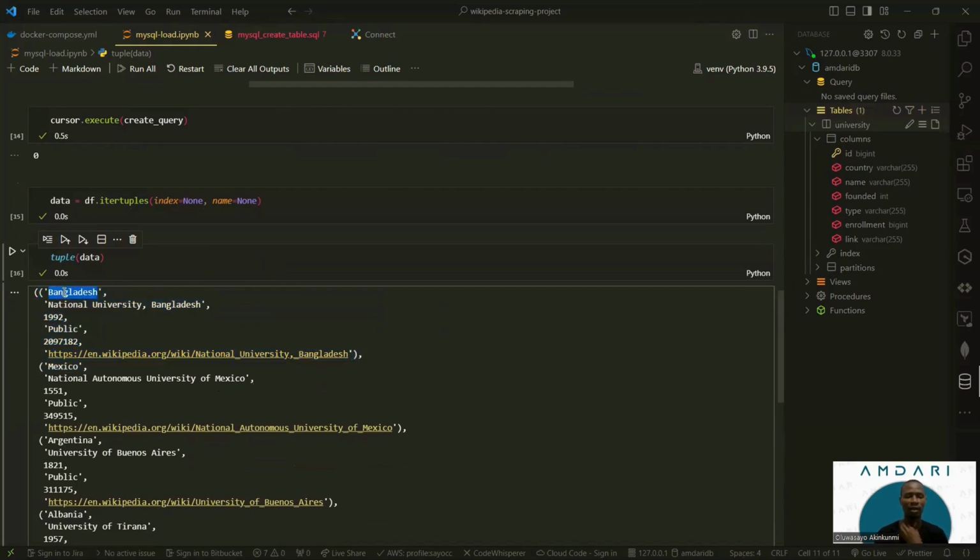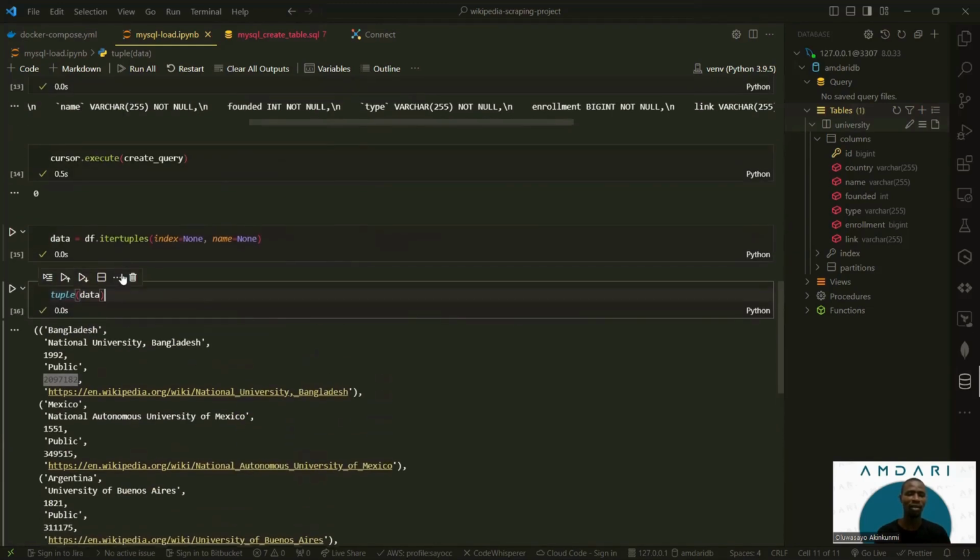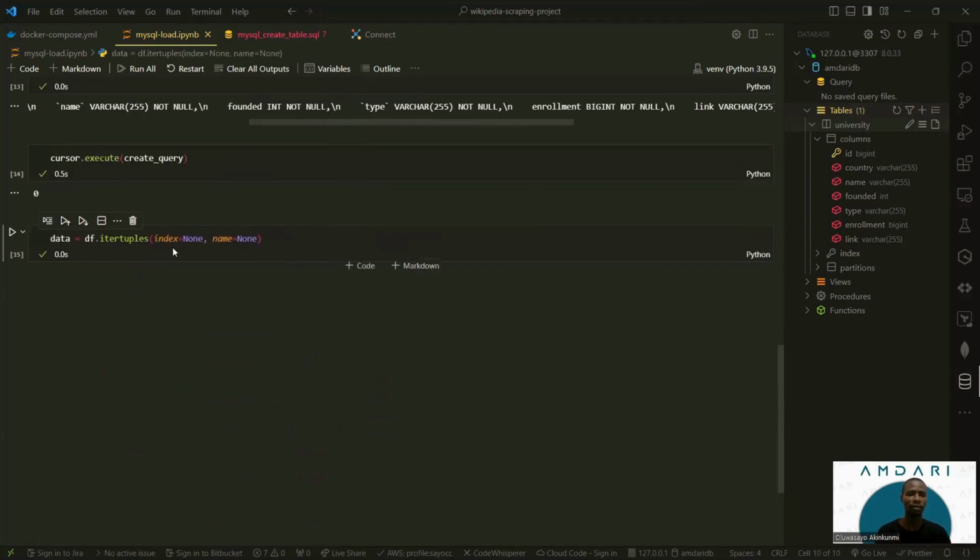The order is actually quite important, right? So we need to note the order in which the data frame has been created. So we have the country, the university, the year it was founded, the type of university, the enrollment, and the link, the Wikipedia link to the page for the university. So I'm just going to run this again.